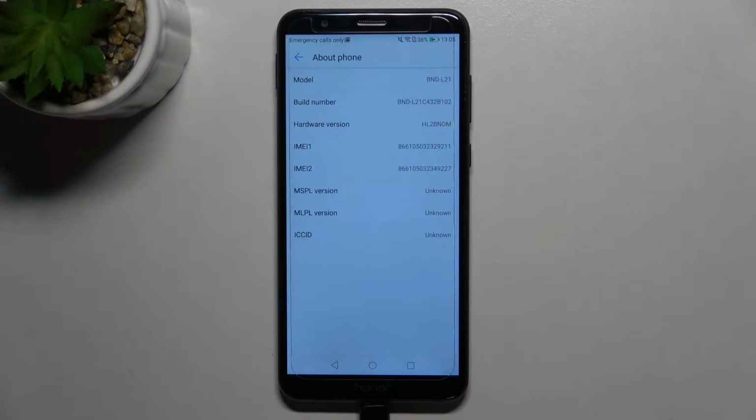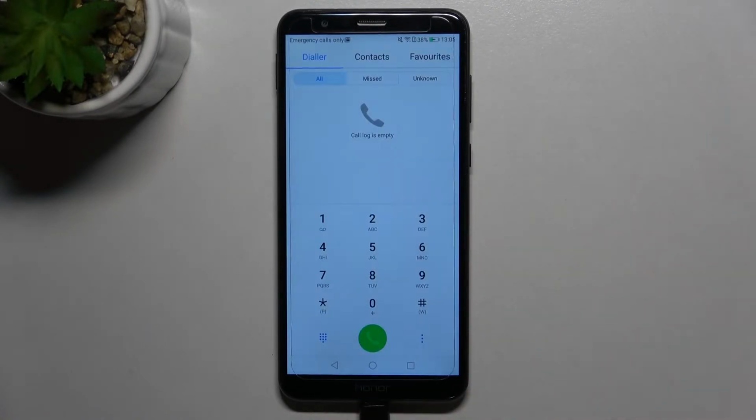And as I said, we are in the About Phone section, so here we can check the model, the build number, both IMEI numbers again, or the ICC ID. So let's get back, and let me show you another code which will open the calendar info.